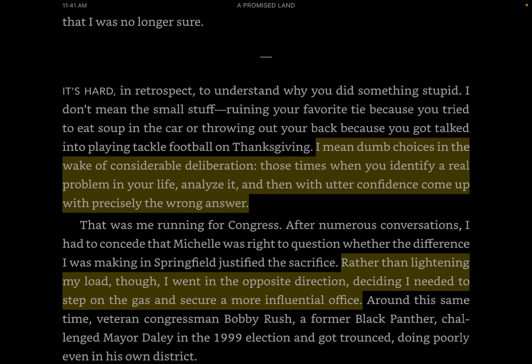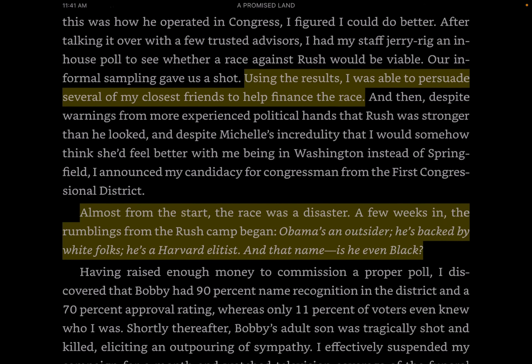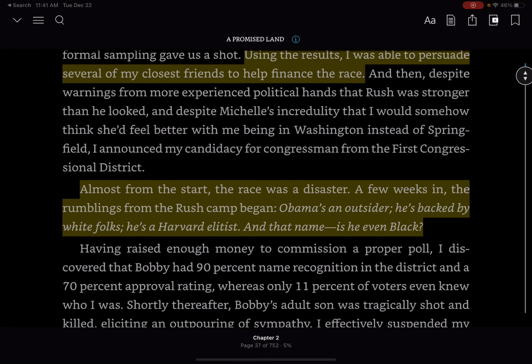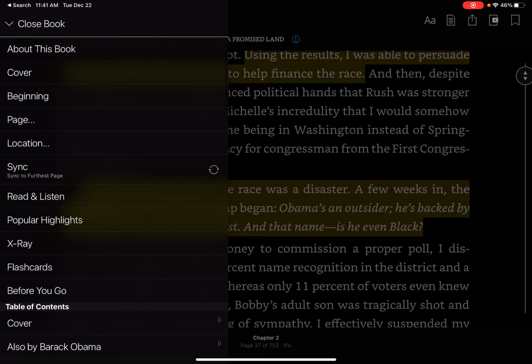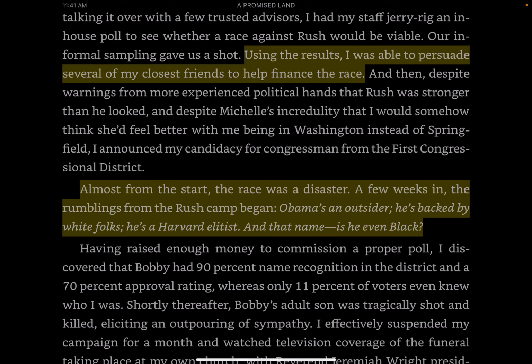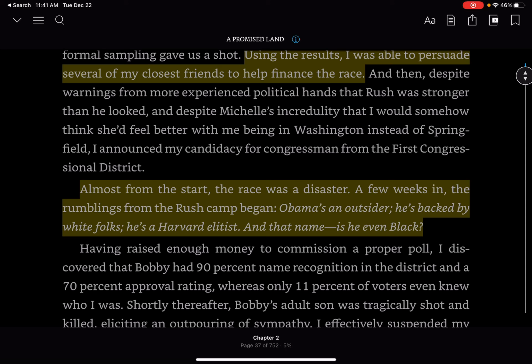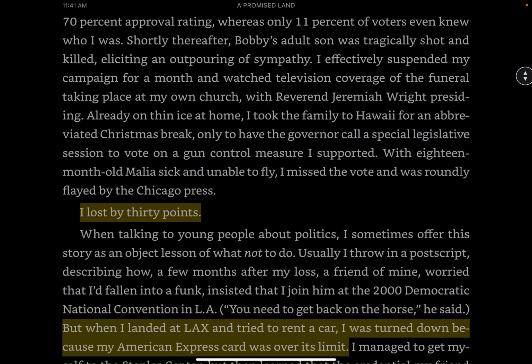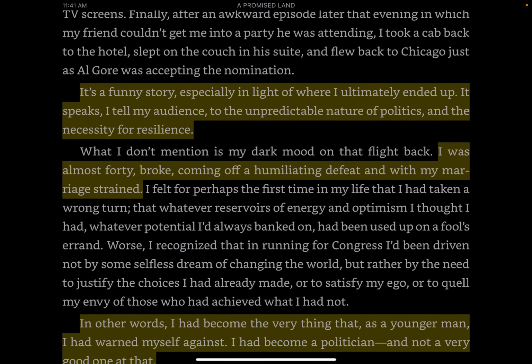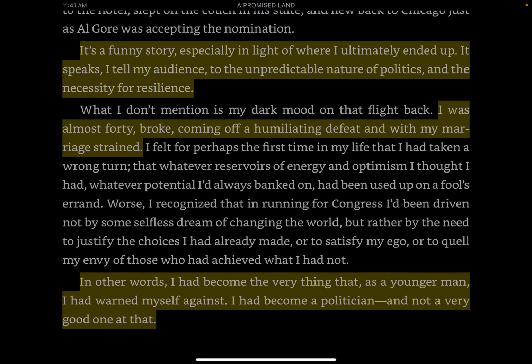I've been reading this lovely book by President Obama, A Promised Land. This is his new book. I guess I'll just do this one.